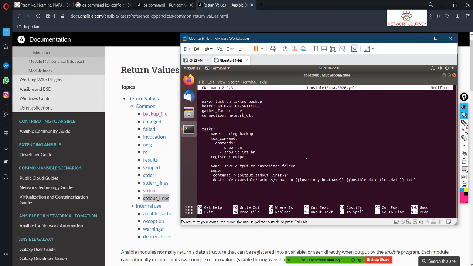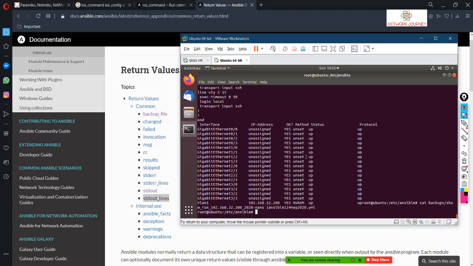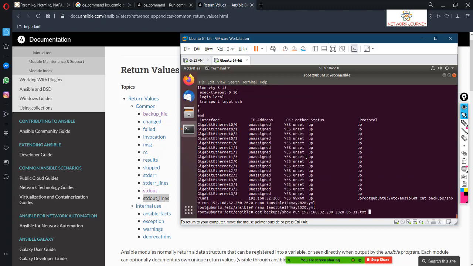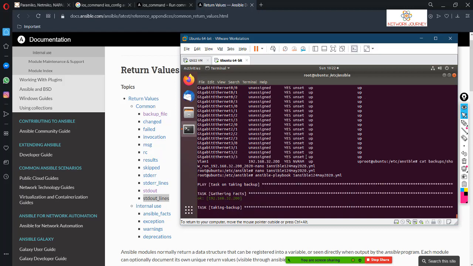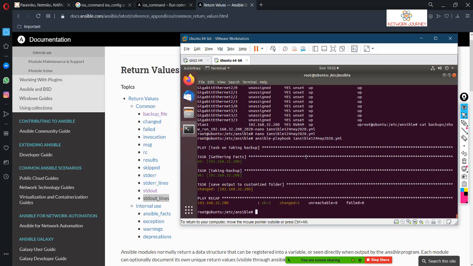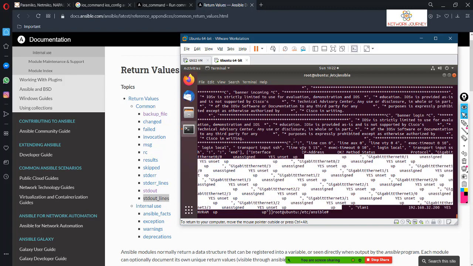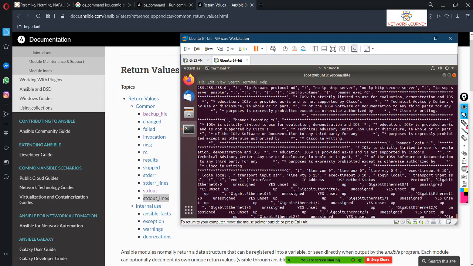I've not tried this, so I don't want to take any risk. So I'll just do it for once. Did it. Okay, now let's run this. Okay, that's great. It has executed. Let's see the output. See the changes while you use std out and std out lines.